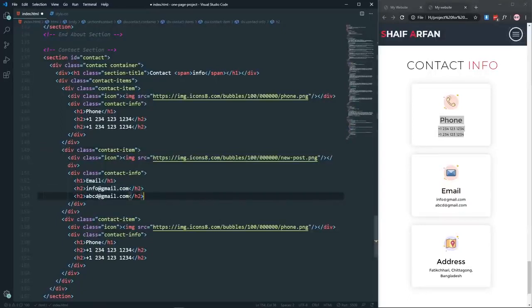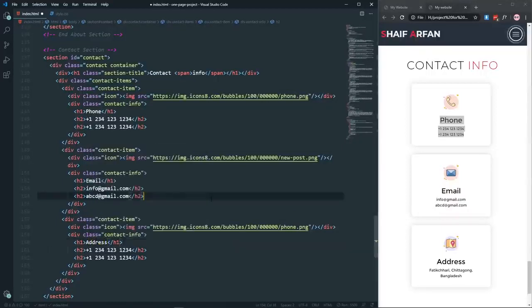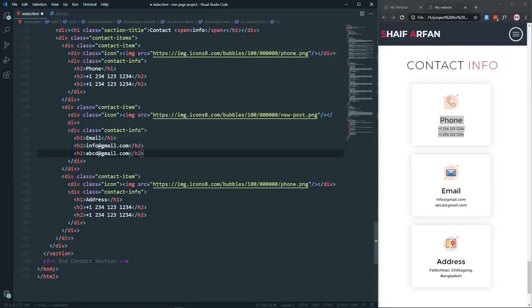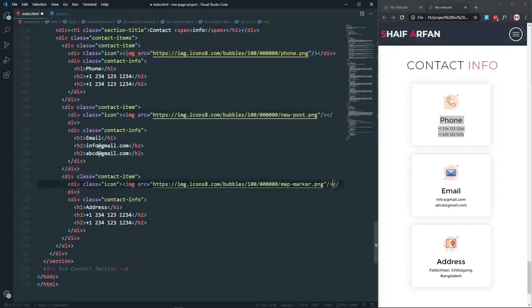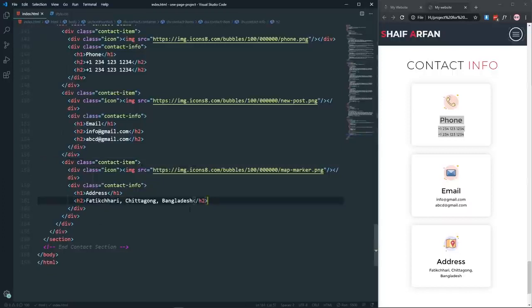And also what I need to do is make the third one address. Let's say I want to change the image also, because it's the icon, this icon. Okay, so for the icon let's change the image. Once again, you will find it from icon8.com. I will put the link in the description, don't worry. Also let's give it the address instead of the phone number, because it will not make any sense.